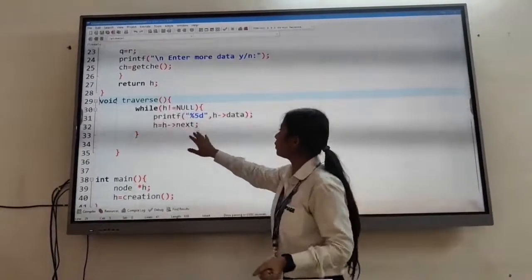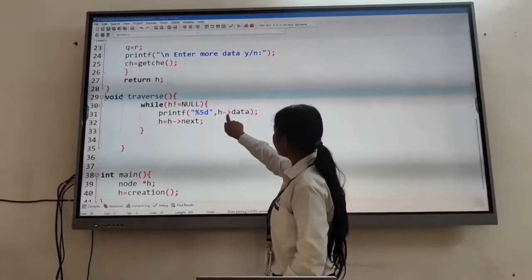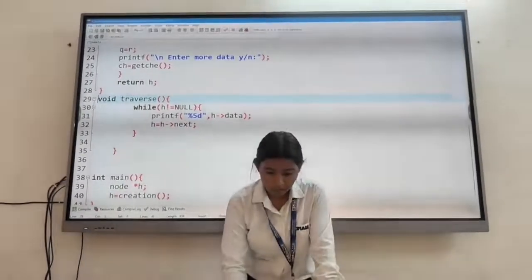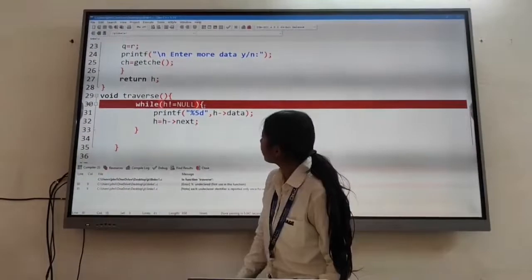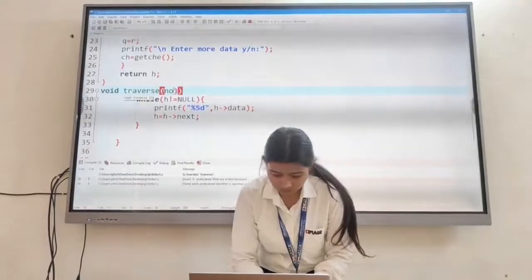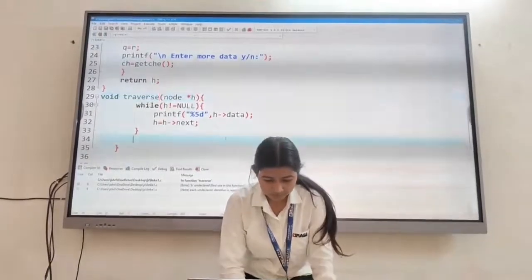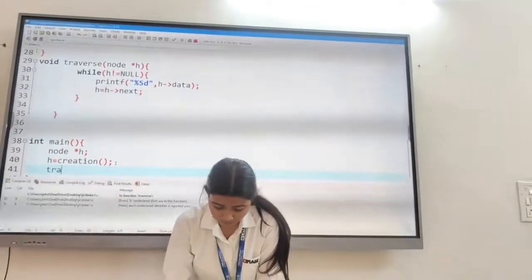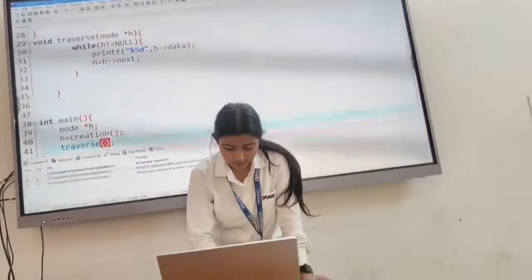While H not equal to null, means until H points at the last node, it will print our data. Then after that, next is updated to the next node. I am going to run this program to show the output. Here we have to take an argument as node H, and we have to call this traverse function by giving H head here.